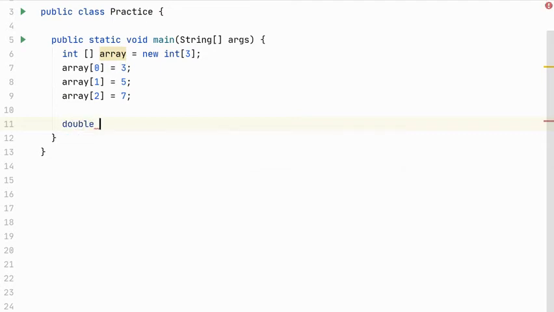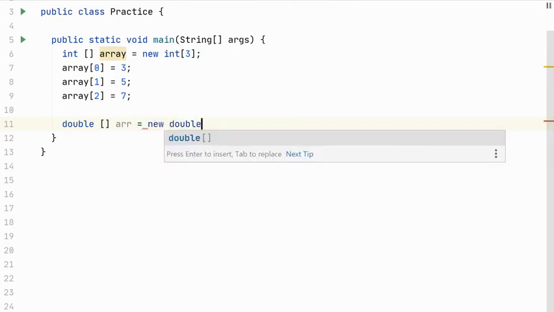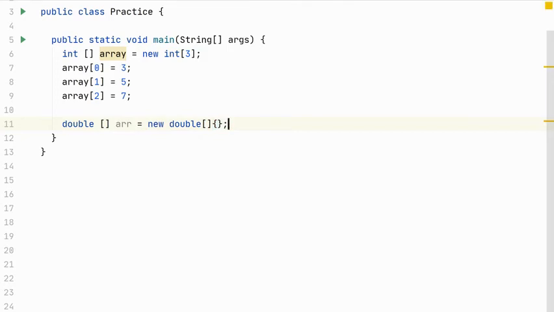Let's create a double array. We'll call this one ARR. This time I'm going to use an initializer list. An initializer list lets us put the values in ahead of time at creation. So here's an array of doubles that has 5 values.